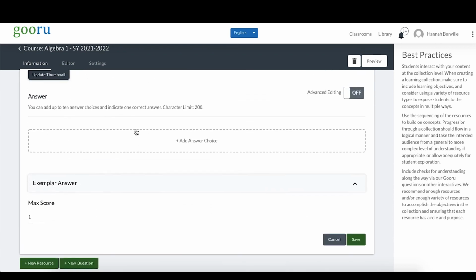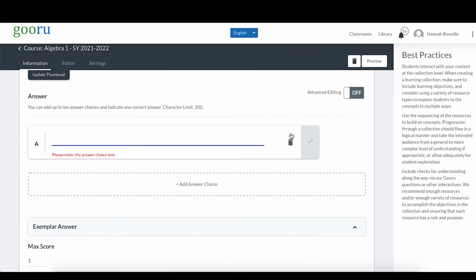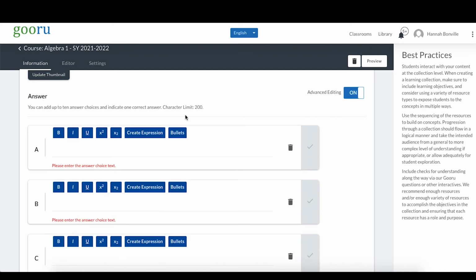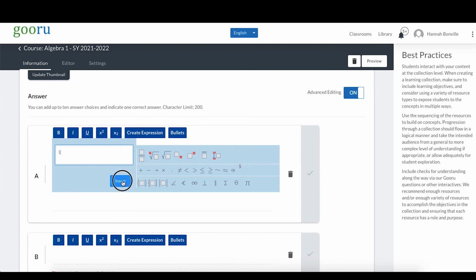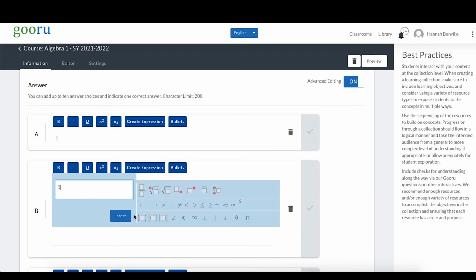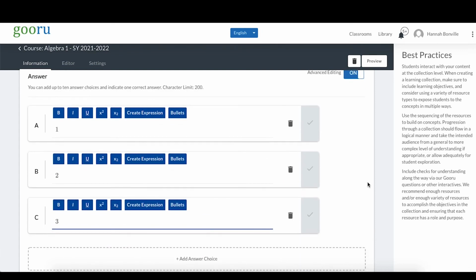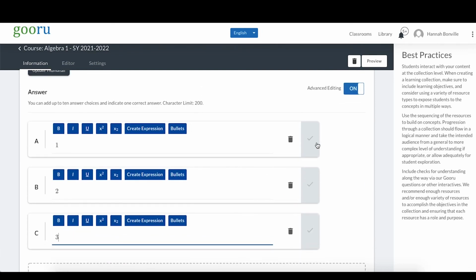So then you just add in your answer choices. And you can use advanced editing here again to get those text features. So let's create an expression. One, easiest math question ever, right? And identify for multiple choice. I'm going to identify the correct answer as 1. In some of the other question types, you can identify multiple correct answers. You'll get your instructions on how to use the question type right here. So I've identified my correct response.